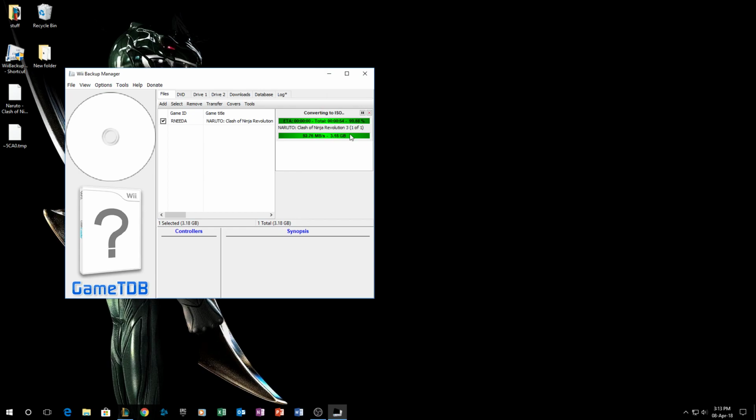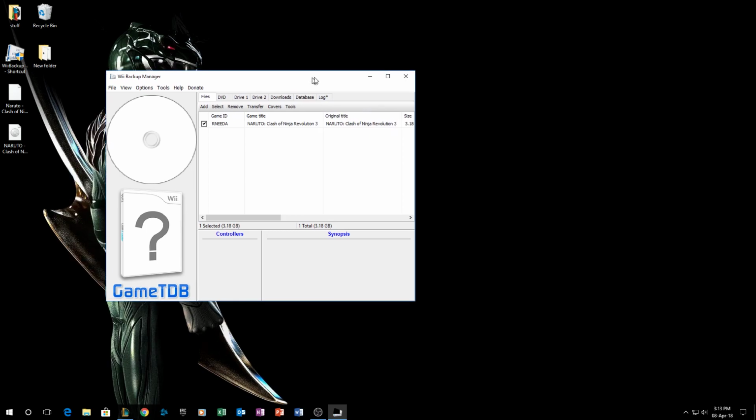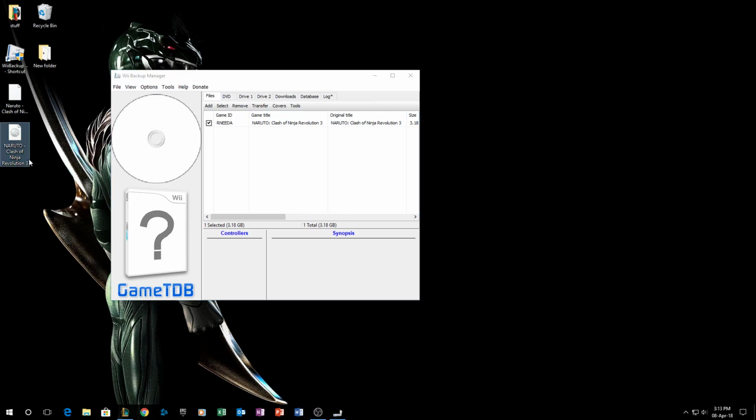And once this is transferred, you will get an ISO file of the WBFS file that you just transferred.